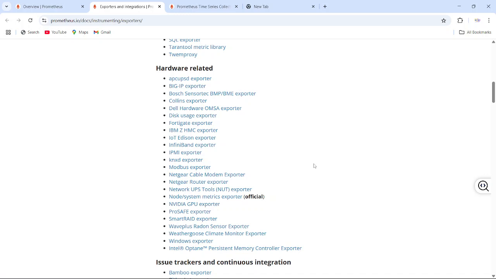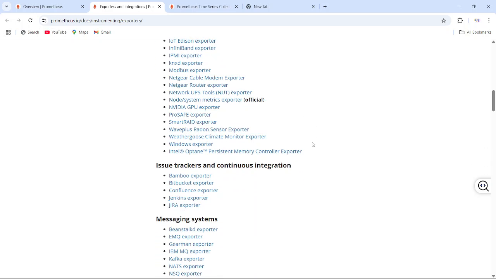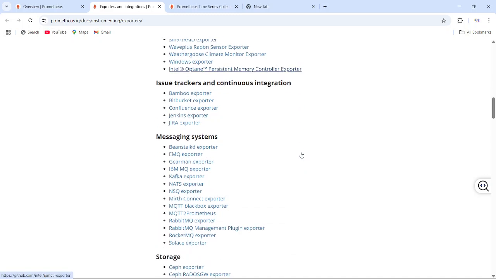For example, you are running some vendor-specific database, or some special hardware. You want to use an exporter, so you can consult with the vendor. They will provide you the exporters, and you can configure the exporter to fetch the information of that device to monitor, and then those values will be scraped by Prometheus and saved in the time series database.